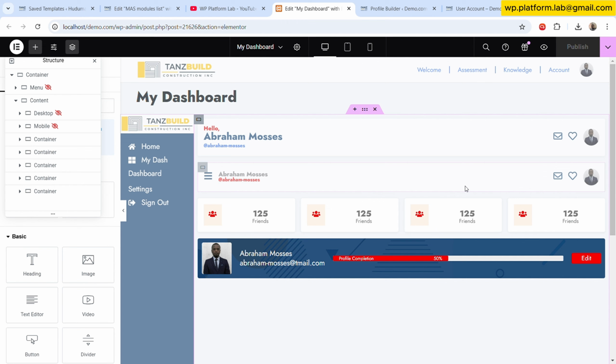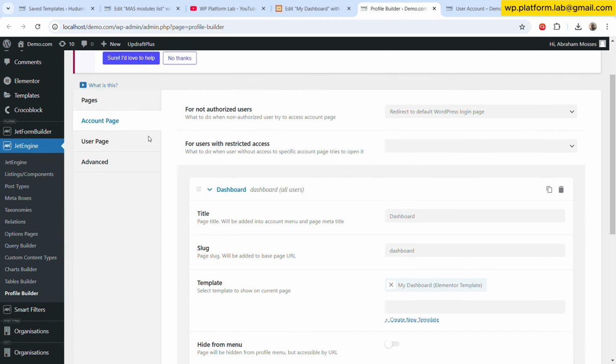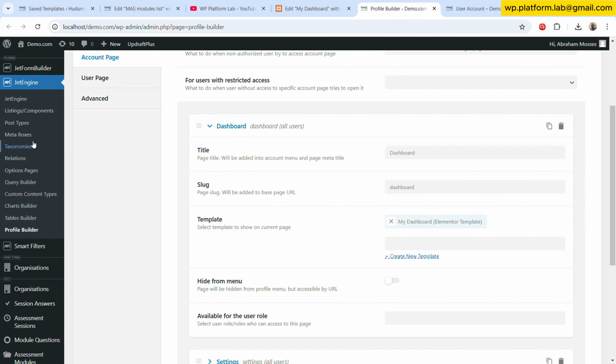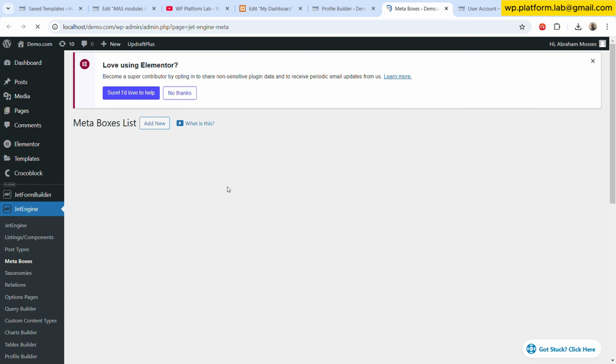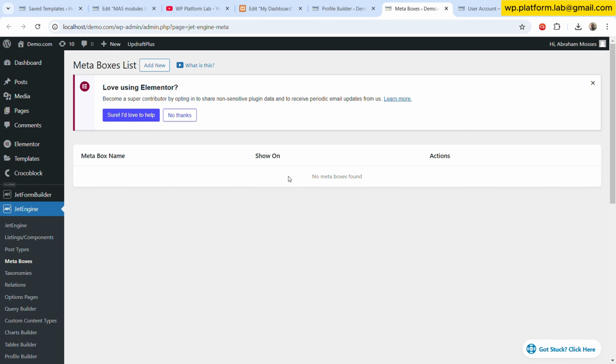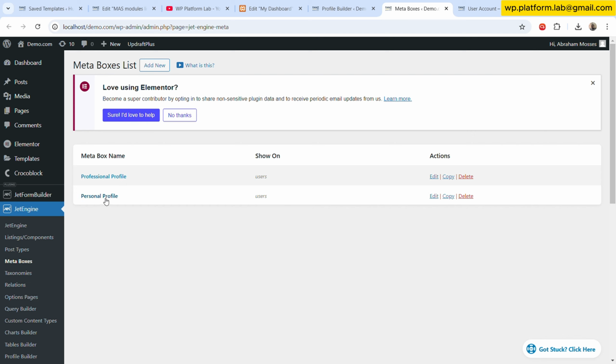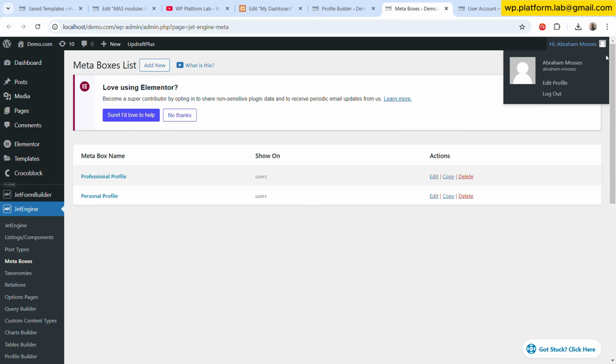We want to ensure that profile completion is showing the real amount of data the user has filled in. Basically, these are user meta. If you go to meta boxes, you see that we've got personal profile and the professional profile. These are user meta. Now, what I do, I will go to my profile.